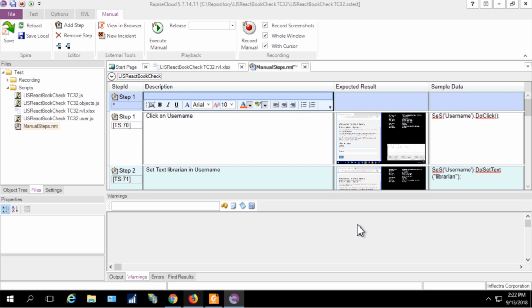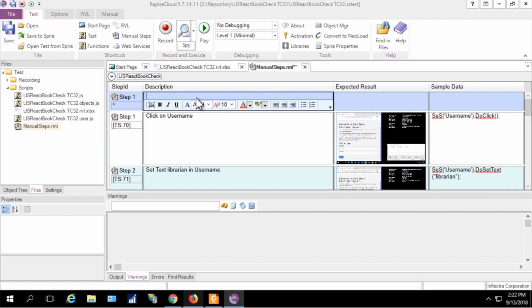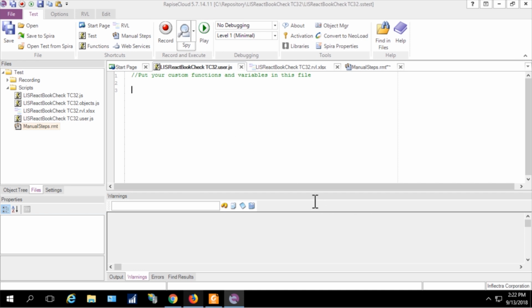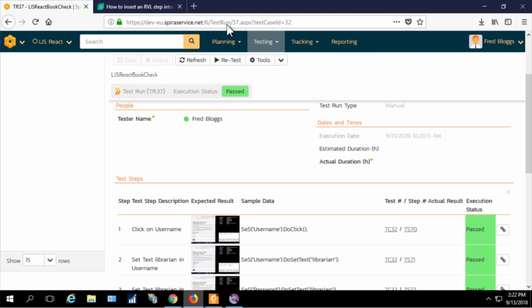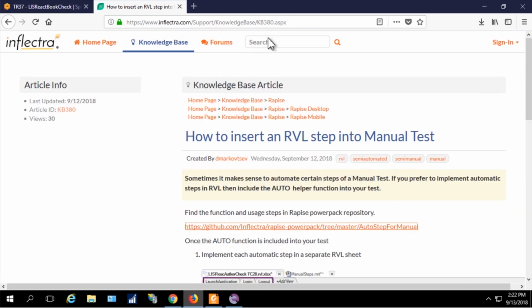So here it is, and what I want to do is to make this step automatic. So here is where we come to the main purpose of the webinar. What we need to do here is we need to upgrade our test and add one very small function to the test. So I go to user-defined functions file of my test, and then I go to the knowledge base of Inflectra, and here I have an article about how to insert an RVL step into manual test.